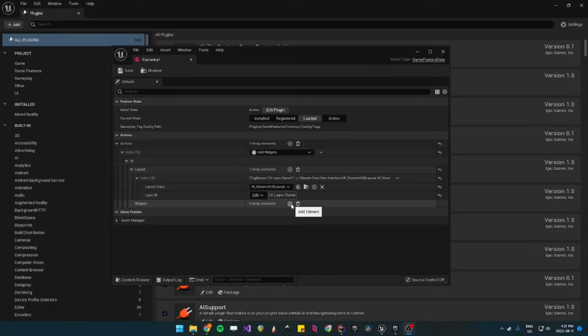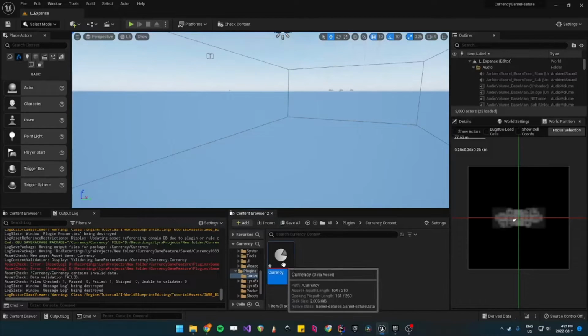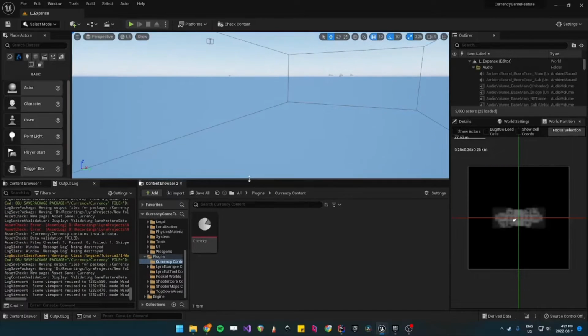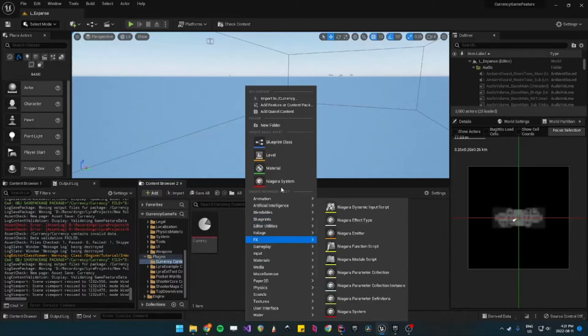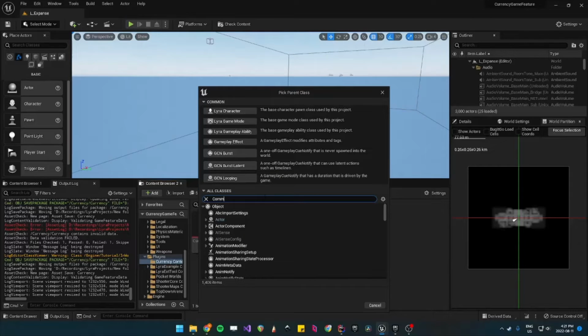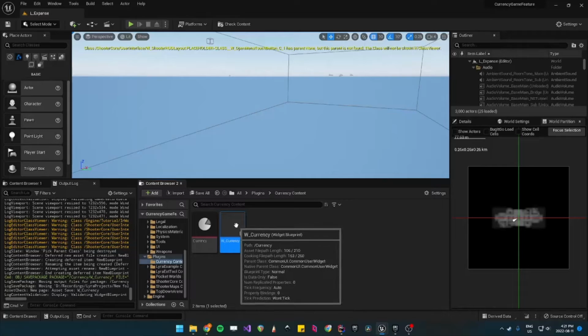Now let's create a widget. Let's minimize the plugins and save this currency. We are going to create our widget inside the plugin content of the currency plugin. Right click, new blueprint class, and then we'll choose common user widget. I'll call this one widget currency. This is the widget that will show up on our HUD.